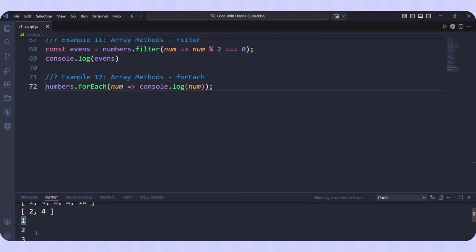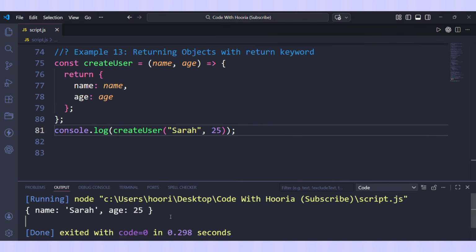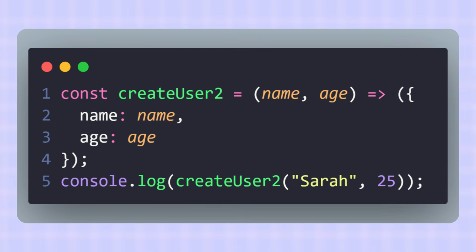If you want to return an object without curly braces, you need to wrap it in parentheses. Let me create a function that makes a user object. To write this without the return keyword, I wrap the object in parentheses. The parentheses tell JavaScript this is an object to return, not a code block.